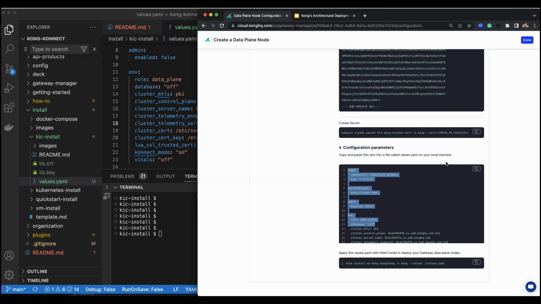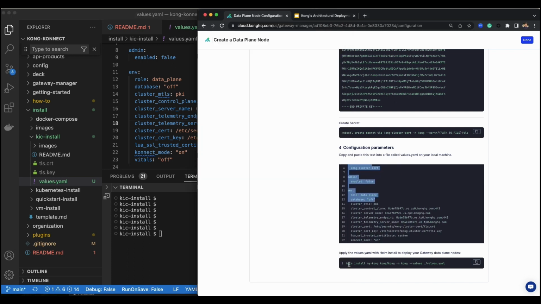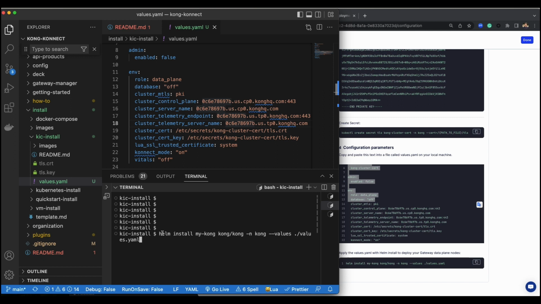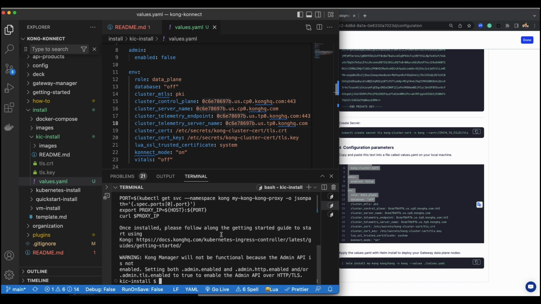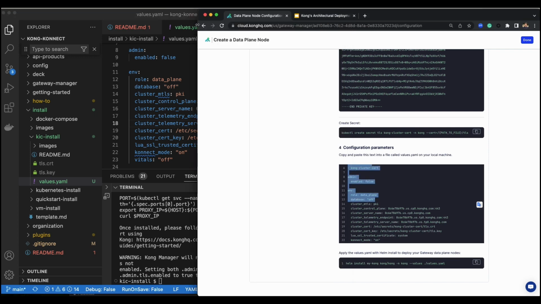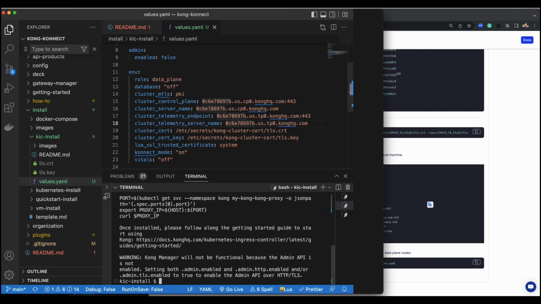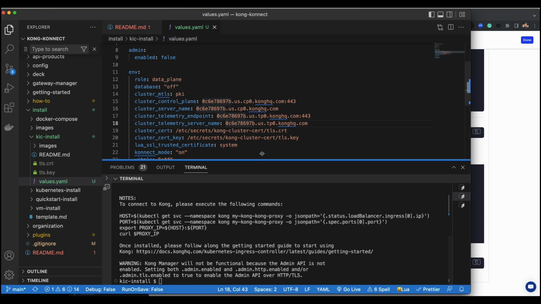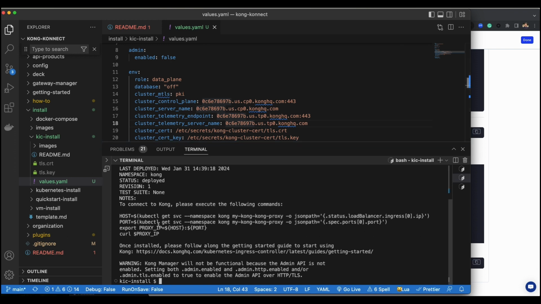Once I'm happy with that, I can then run the Helm install command, right? So here I am installing my Kong with the specific Helm chart in the namespace Kong with the values.yaml file that I just saved. So running that command, you should now get a response back like this. So let me just expand these screens so it's a little bit clearer now. So you should get a response that looks like this, right?